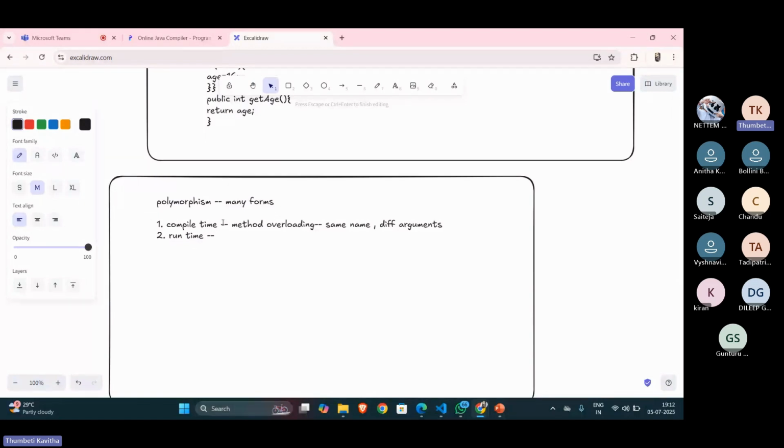In the runtime, we can see method overriding. Overriding means same name, same arguments, and the subclasses may sometimes change or sometimes stay the same. Here everything is the same. So even though everything is the same, it will raise doubt at runtime. Means after executing the code, it will throw some error, because everything is the same. So it will show some kind of error here.